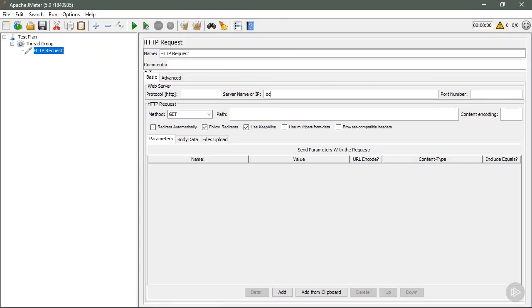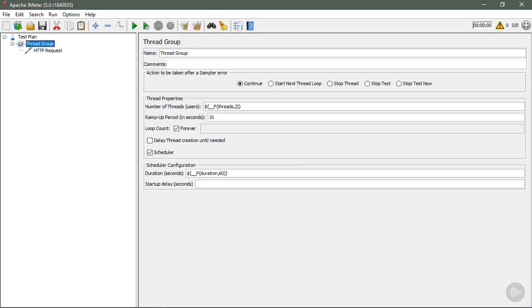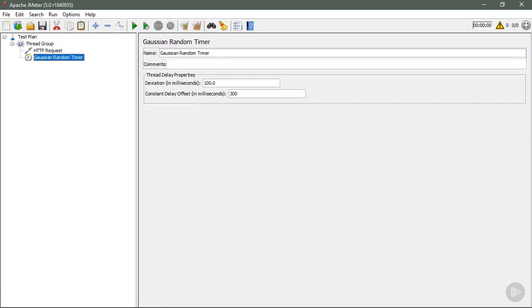Then I'll add an HTTP sampler to make requests to the running EnergyMart service with an account ID chosen at random using the random function. I'll also add a timer to insert a pause between requests. The pause time should be 300 milliseconds plus a random jitter time that's under 100 milliseconds. That's all I need for my test plan.